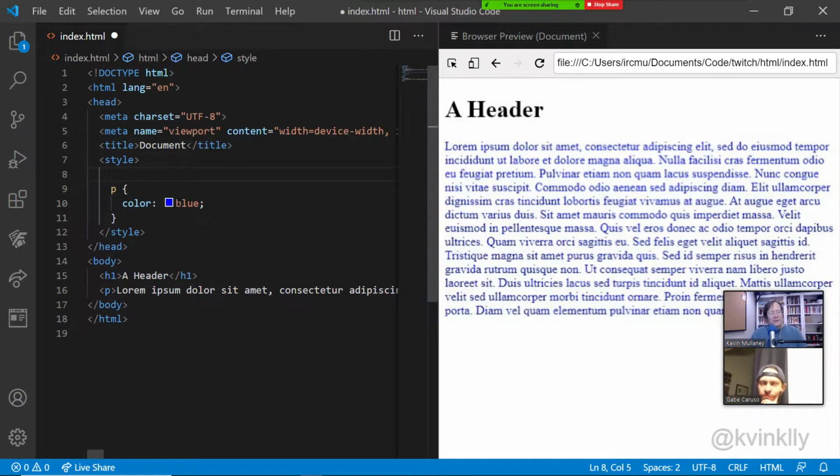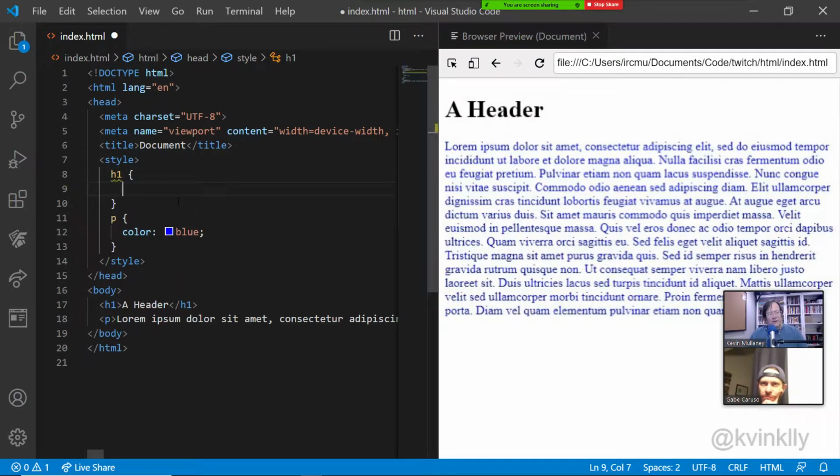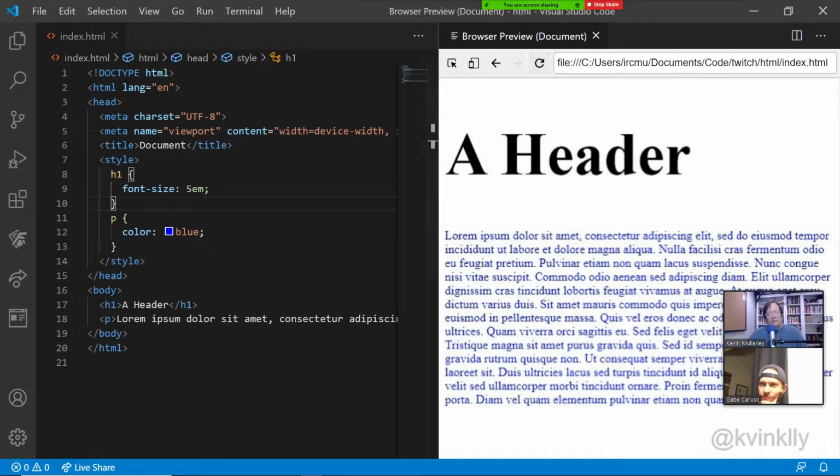We could change H1 to be, I don't know what the font size is currently, but let's make the font size extra big, 5em. Oh, I gotta save this first. And there, the header's extra big. So there's an awful lot to learn about CSS.